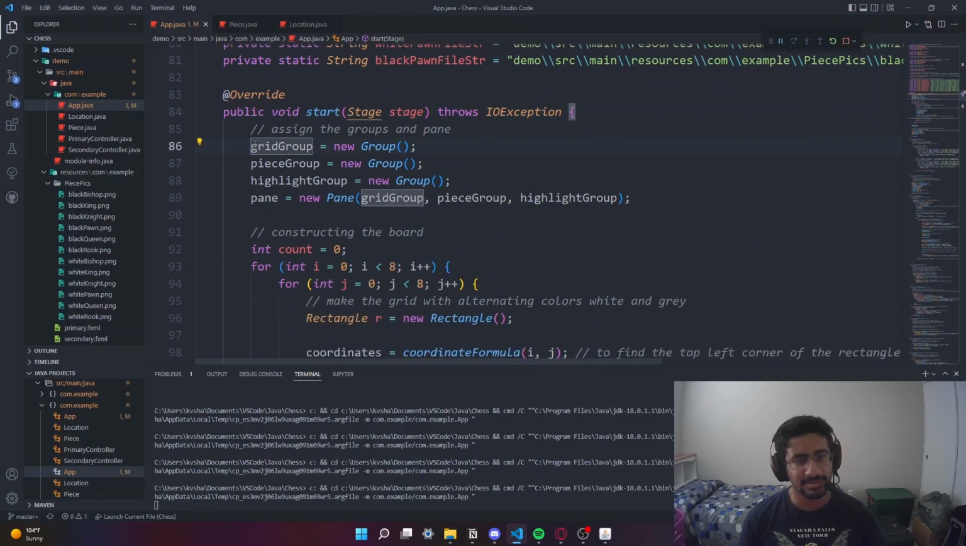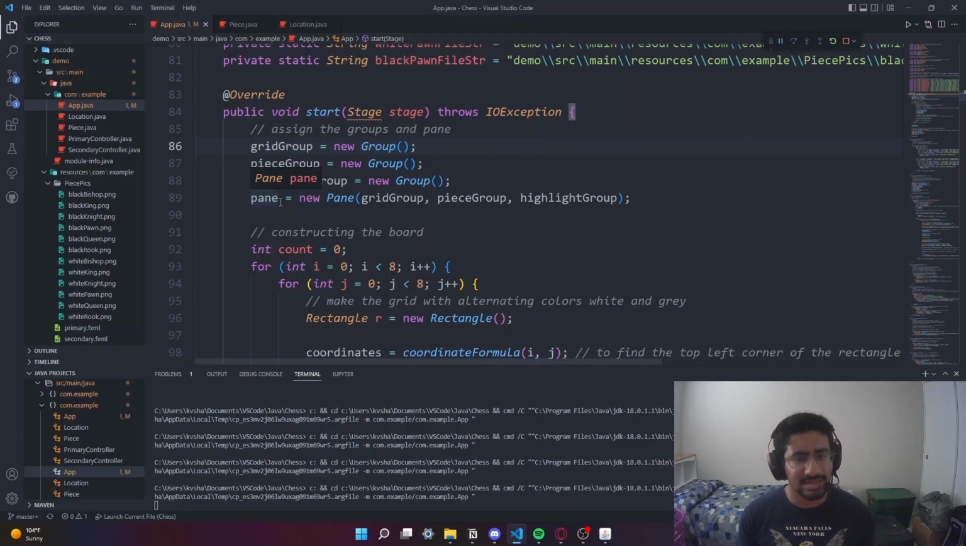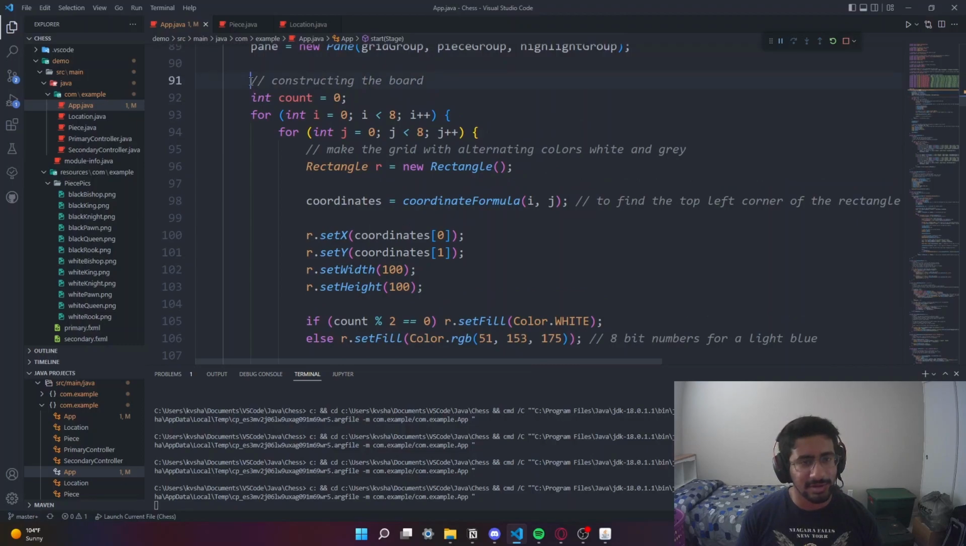Now what we're doing is called assignment. We're going to assign each group to be a new group, and then we're going to have the pane, which remember we said makes all the groups visible on the screen. Okay. So now here we're going to construct the board.